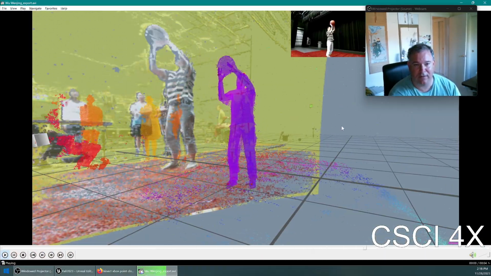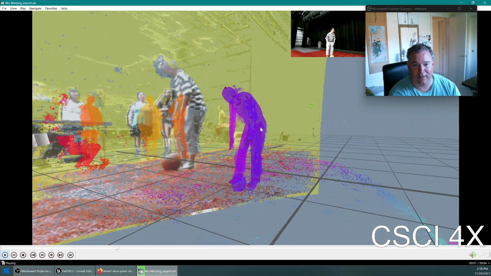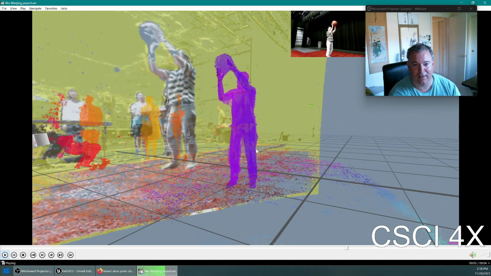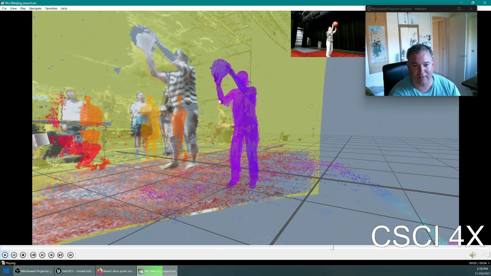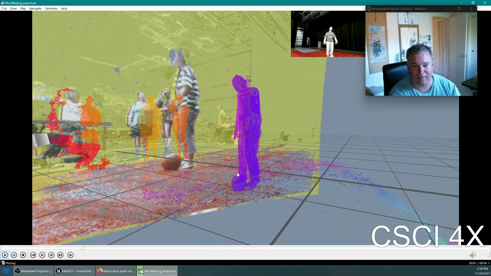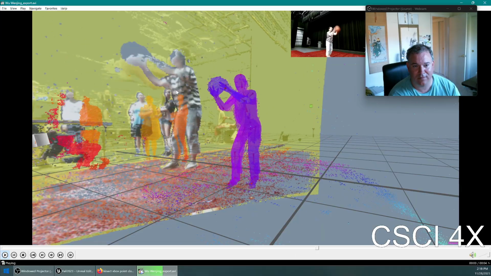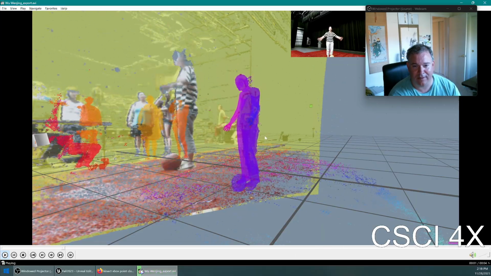And then you can feed the data of this into different things. So here we go. You've got a basketball, right? And you can see the point cloud here. It's not exactly accurate, the basketball. Maybe it is. I don't know.